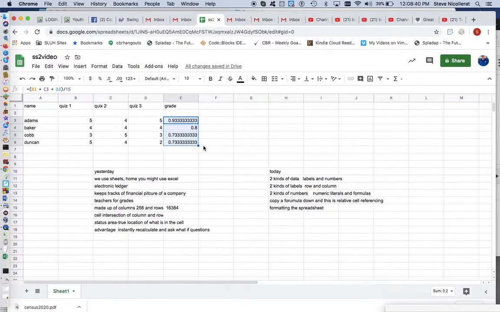Now, there's two kinds of numeric data. A numeric literal, which is the number that's hard-coded in. That's a numeric literal. Look at the status area, 3, 5, and a formula. Okay, look at the status area, a formula. So two kinds of data, labels and numbers, two kinds of labels, row and column, two kinds of numbers, numeric literals like a 4, a 5, or a formula.